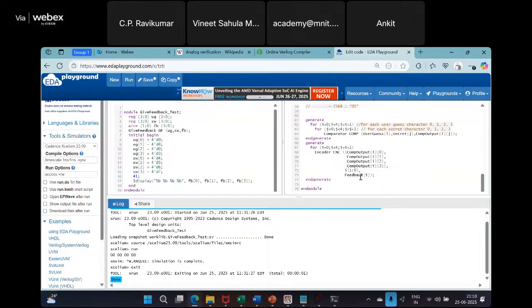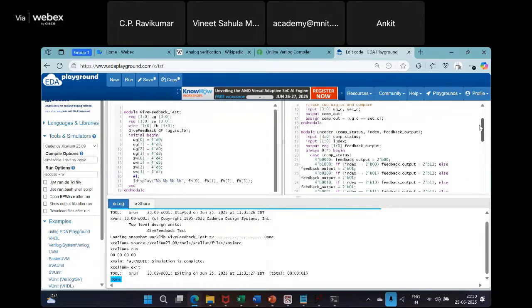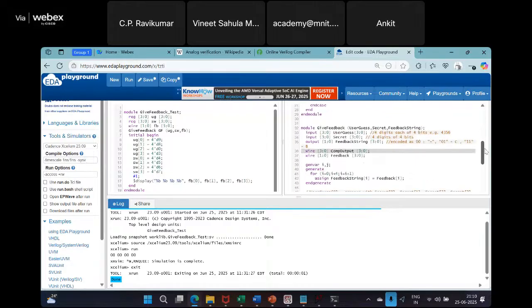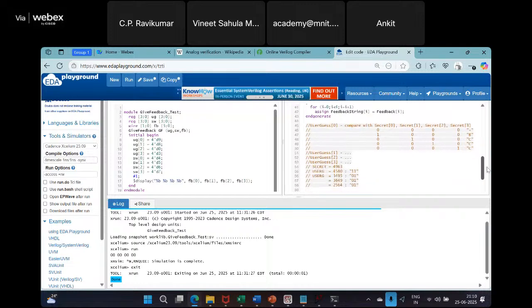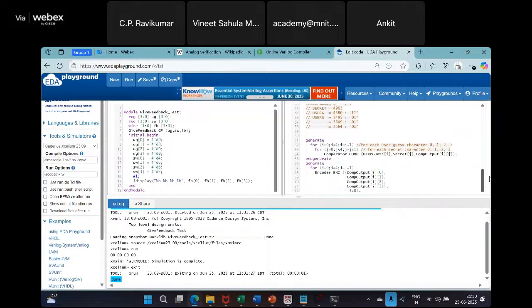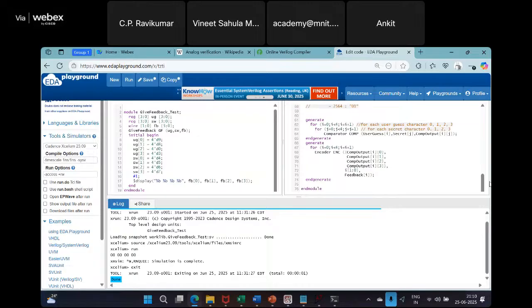I could have possibly directly given the feedback string here. There is no need to do it the way I have done. I could have directly connected the feedback string itself. That could have been done. All right. These are the 16 comparators.